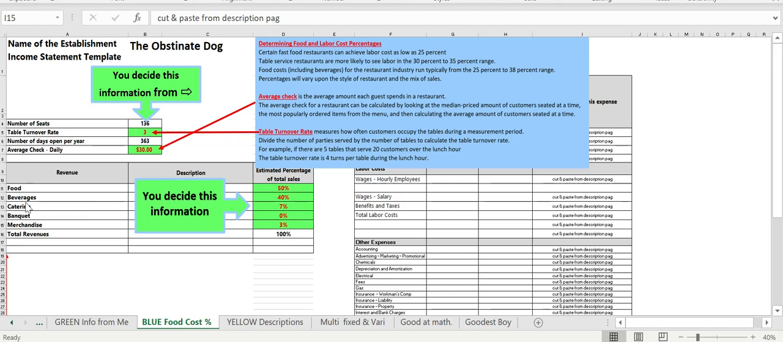Now, this information is out of your total sales of 100%: how much comes from food, how much comes from beverage, how much comes from catering, banquet, merchandise, or other areas. Since I'm a restaurant pub, I'm going to guess 50% of my income is food. 40% is going to be beverages because we are a pub. We're going to sell a lot of drinks.